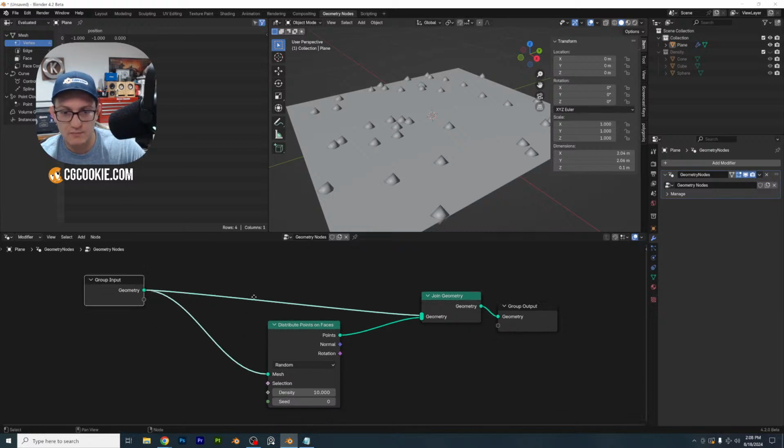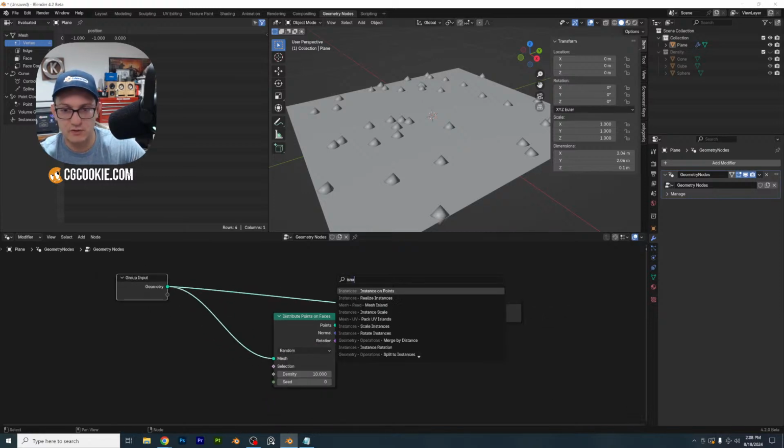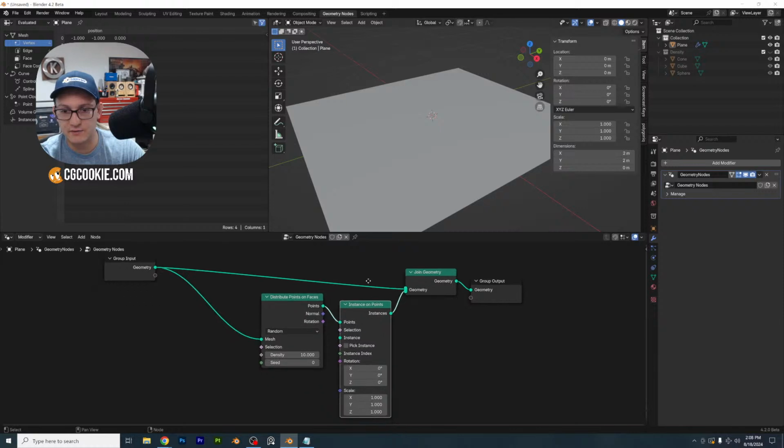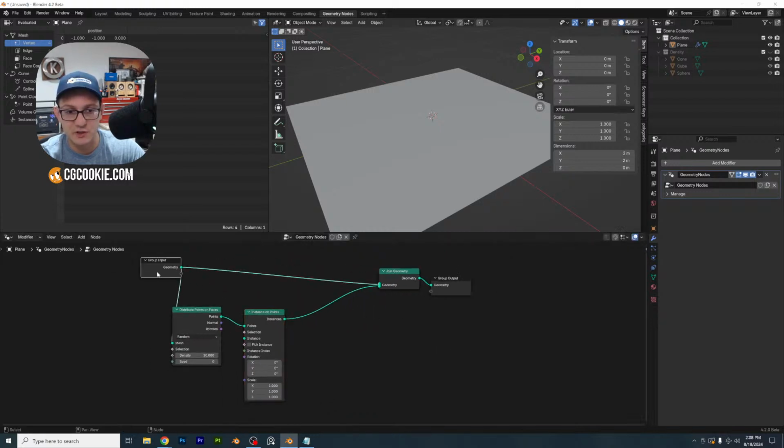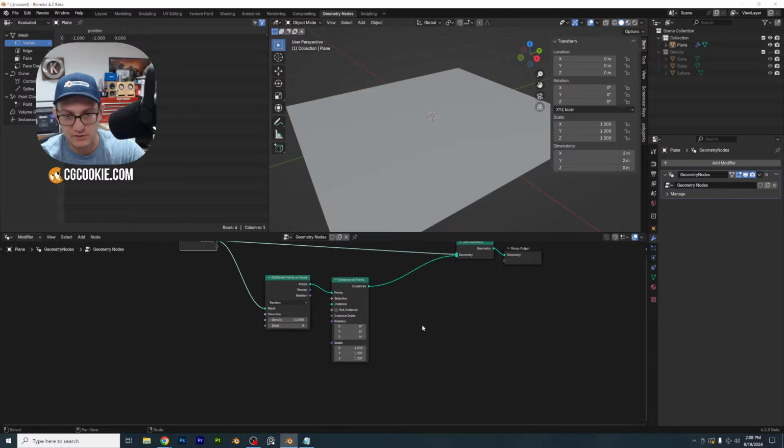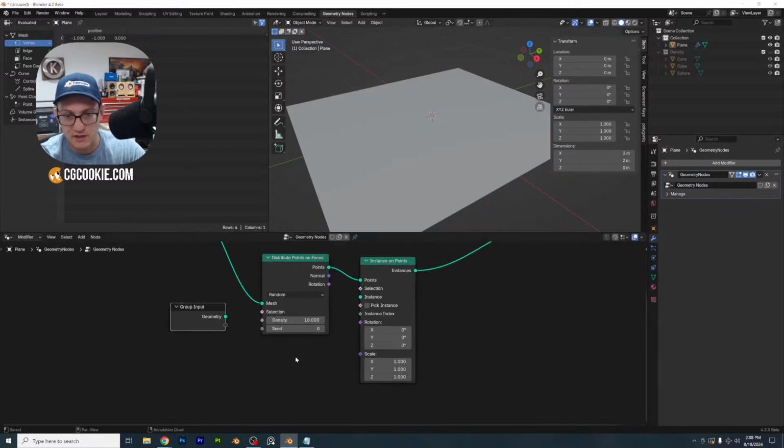Absolutely. Now, in terms of instance on points, you're going to want to plug that in right after distribute. And then this is where we'll do our collection. But in this case, I'm actually going to do something a little different because I want to have 3 different sections so we can adjust the density. You'll see what I mean in a second. So right now, this is the density right here.